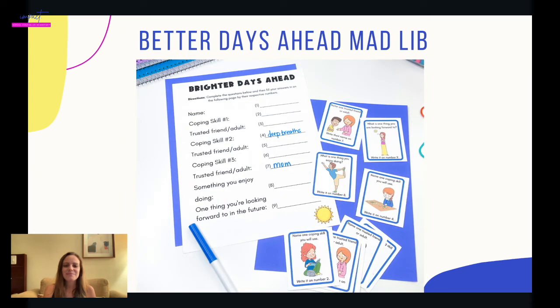And then the Better Days Ahead Mad Lib. So this is like a Mad Lib style game. I used to love those when I was a kid. But basically they can go through these cards and match them to the different things. So they're going to put their name, but then coping skill 1, they're going to pick a coping skill. And it says there, like, name one coping skill you will use. Write it on number 2. What is one thing you enjoy doing? Write it on number 8. So they follow the cards, and then they're going to write it in on the sheet. And then at the end, they'll have a little story to read.